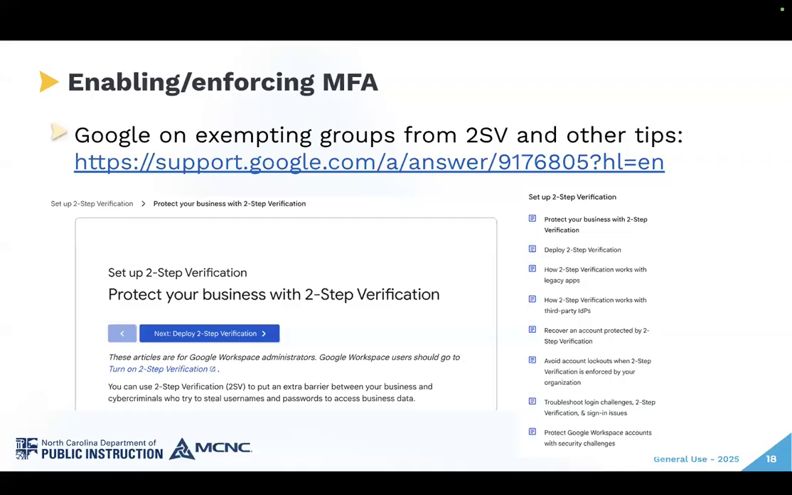Now, it would be nice if Google allowed you to turn on two-factor at the group level, but it doesn't. It allows you to turn it on at the OU level. But it does allow you to exempt groups from two-step verification by putting people in a group. So if you had 100 users in an OU and you decided that 5 of them didn't need to have two-step verification on for whatever reason, you could put those users in a group and then they would not have to do two-step verification.